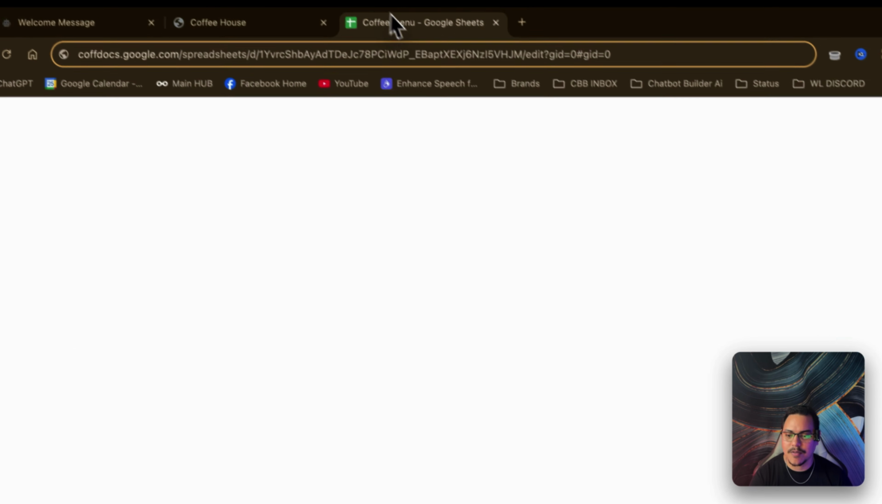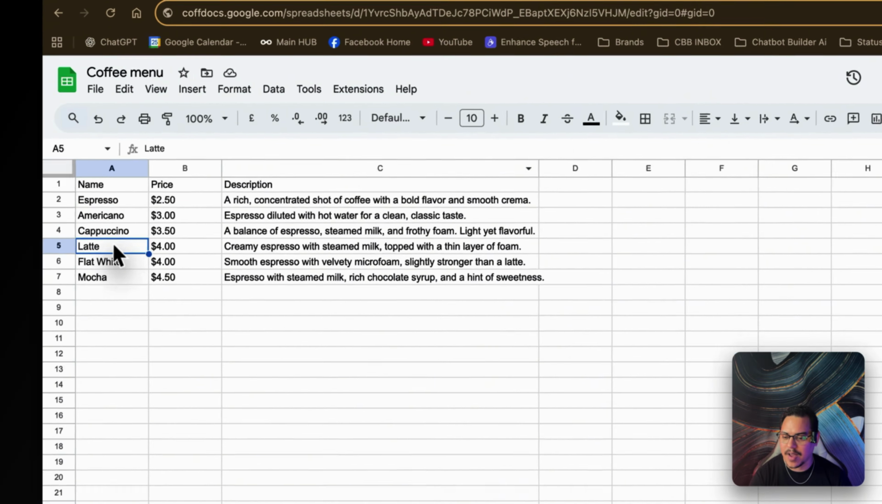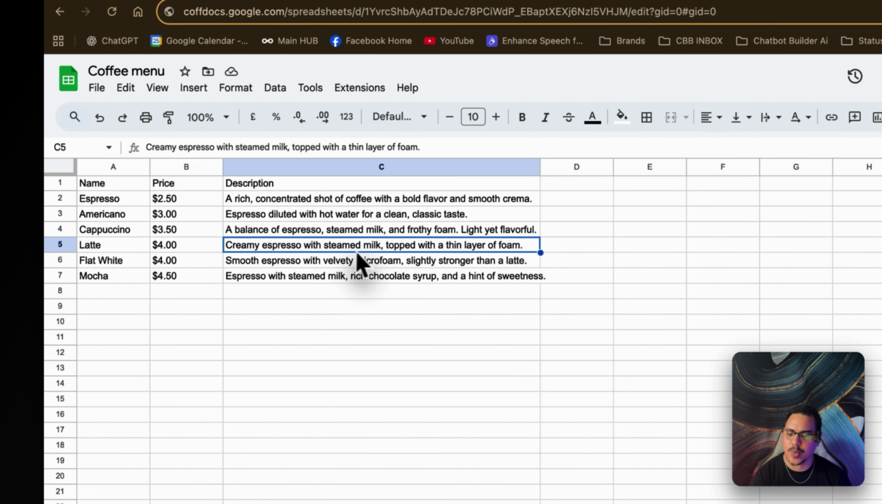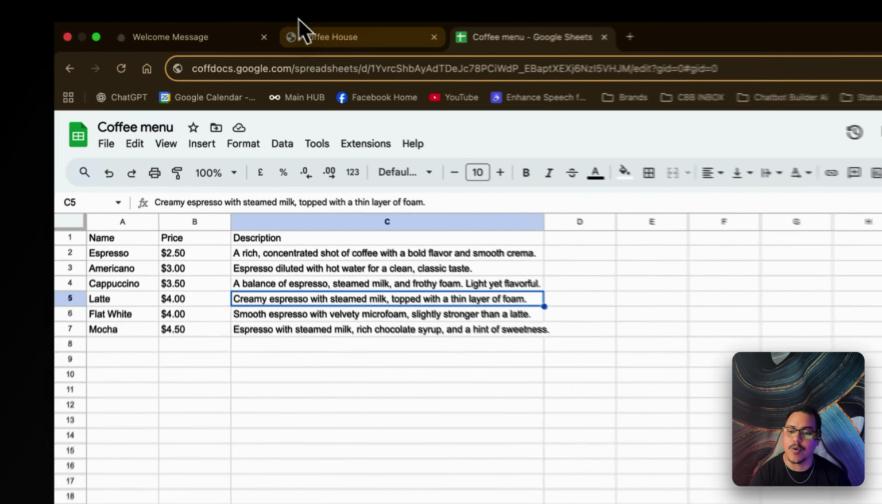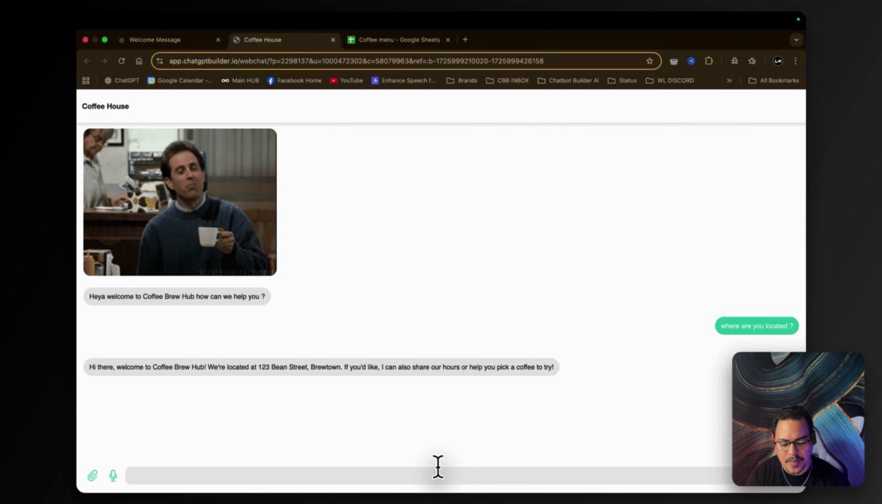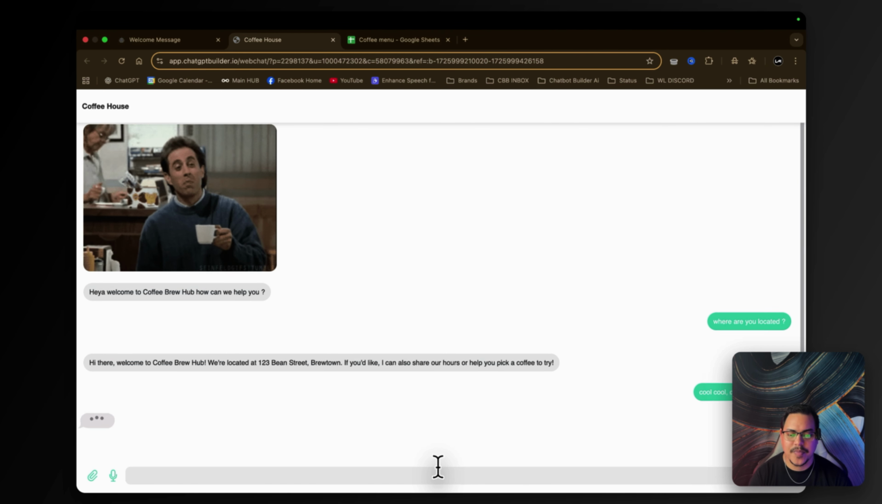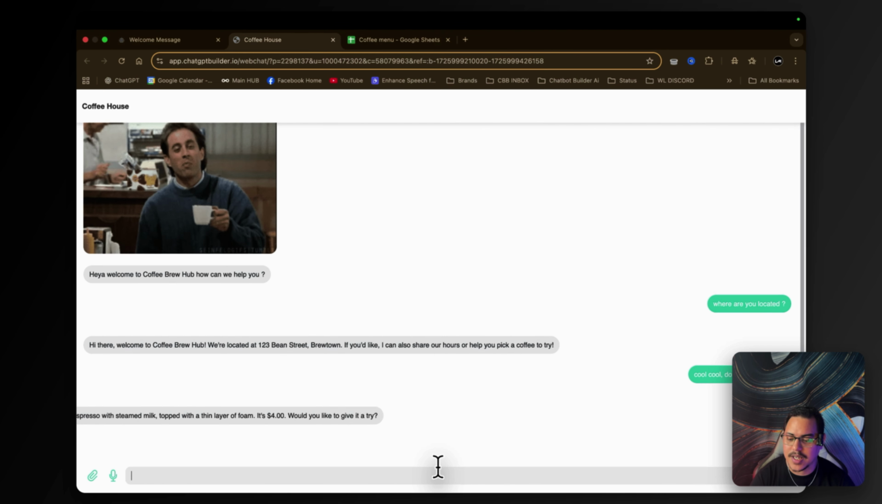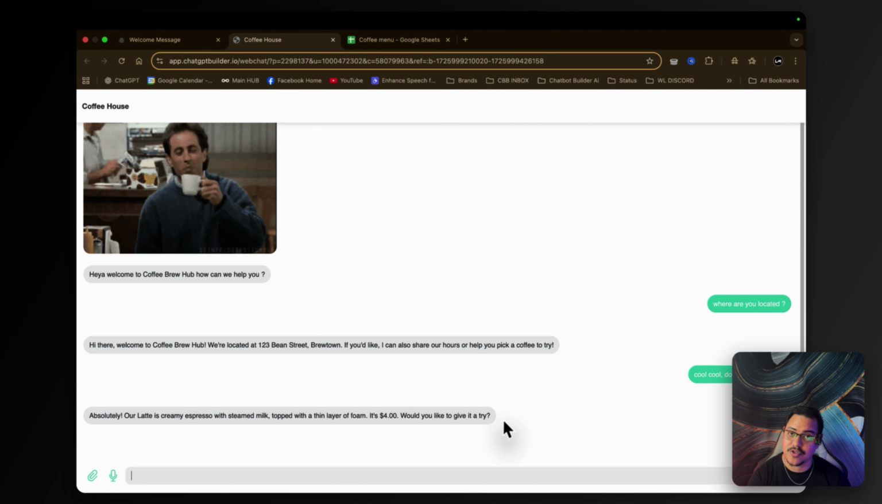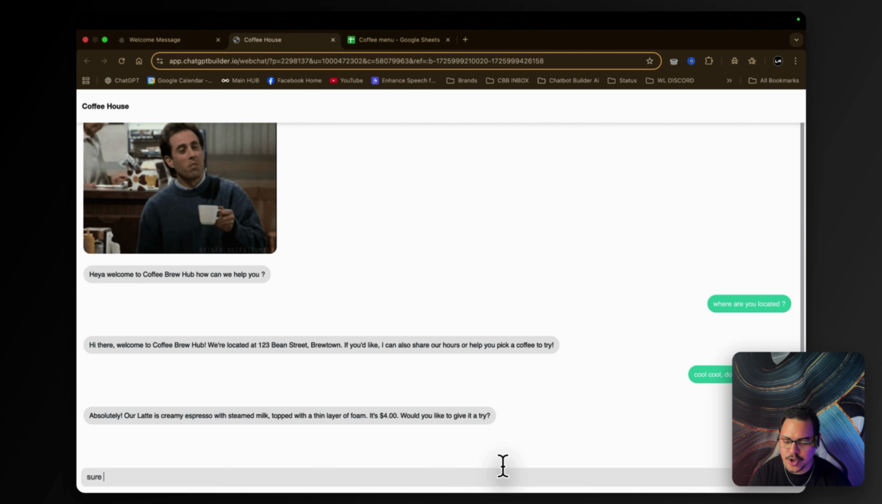But let's ask for a menu item. So let's see, we have a latte at $4, creamy espresso with steamed milk topped with a thin layer of foam. So I'm gonna say, cool. Do you have a latte? Now it should go through that Google Sheet and tell us, absolutely, our latte is a creamy espresso with steamed milk topped with thin layer of foam. It's $4. Would you like to give it a try? I can be like, sure.